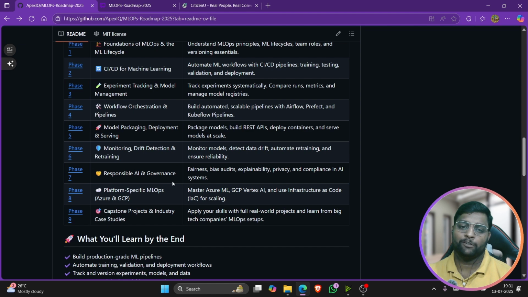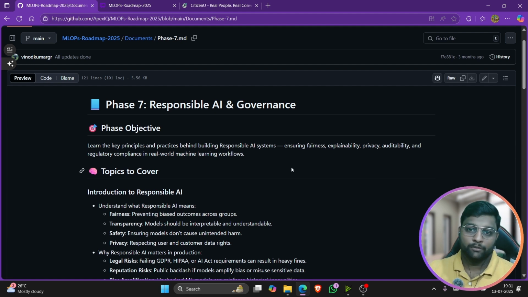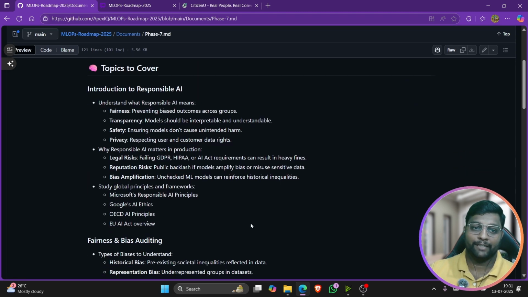Phase 7, responsible AI and governance. This responsible AI comes a bit under the LLM side. When it comes to this, even if you're building any model, you need to ensure that the model is fair and not biased, that transparency is there on the model, the safety of how the model is behaving, and privacy as well. It should respect user privacy and customer data rights, and those are things you need to follow.